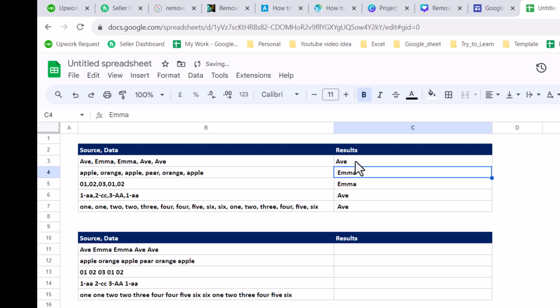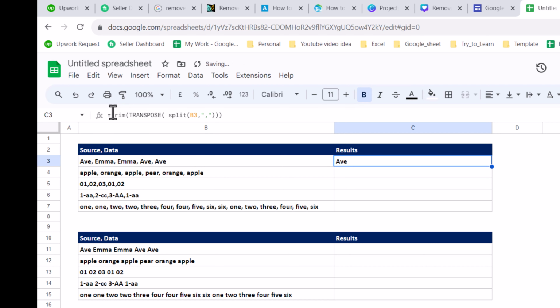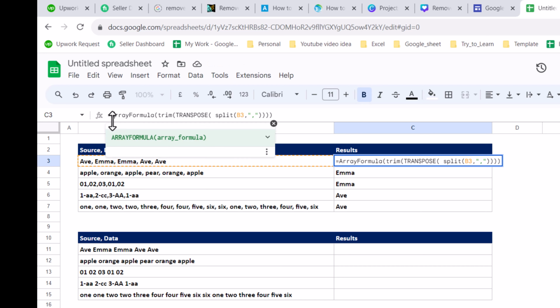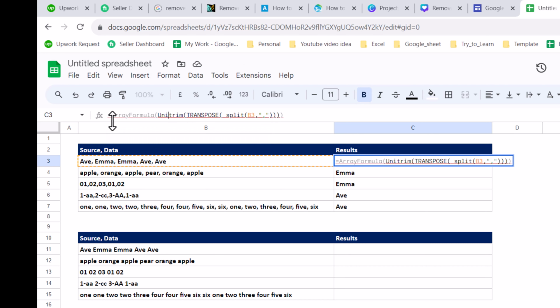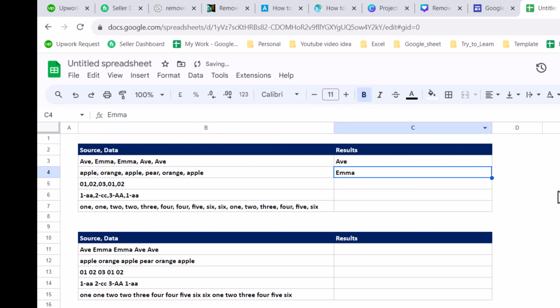And now I need to apply the TRIM function. Close the bracket, and since this is an array, we need to press Ctrl Shift Enter to get an array formula. Now we need to apply the UNIQUE function, so we will apply UNIQUE after the array formula, and close the bracket. So we get all of the unique list.